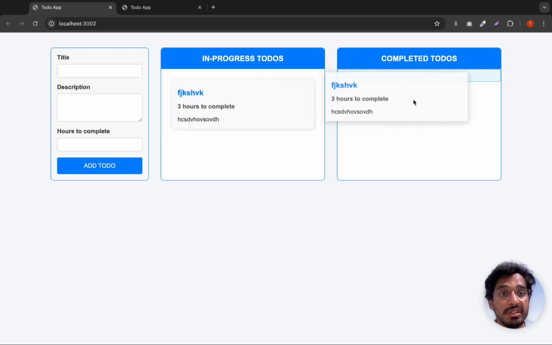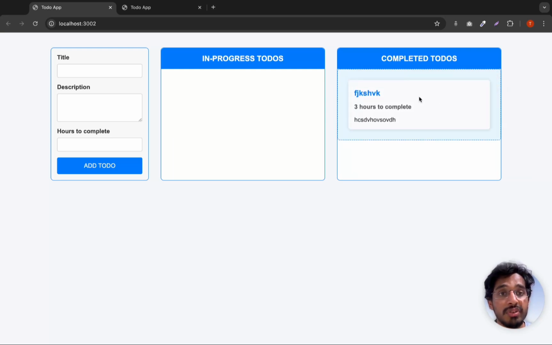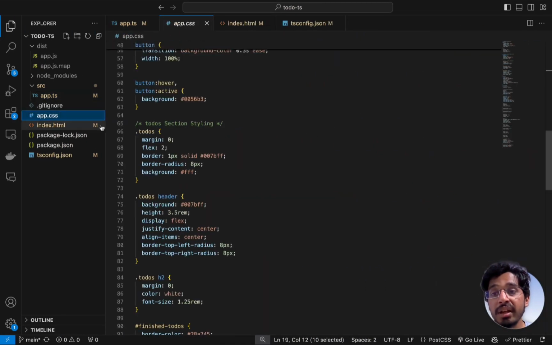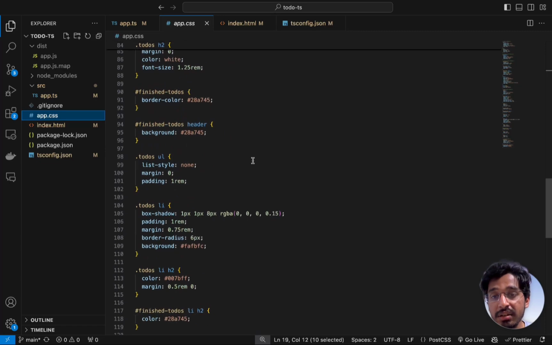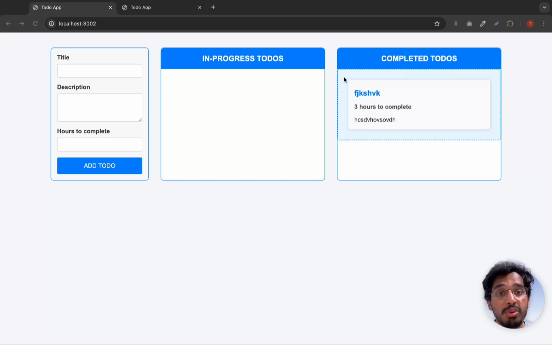Now if I move this to the completed to dos, you see that a class has been applied, that is for the background color. If I drop the to do here, the background color remains intact. I also want to add a particular class name for the background, which is defined within my app.css, and that class name is called droppable. This class is what gives this bluish background color.